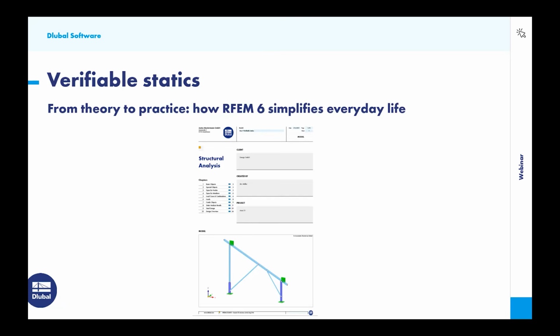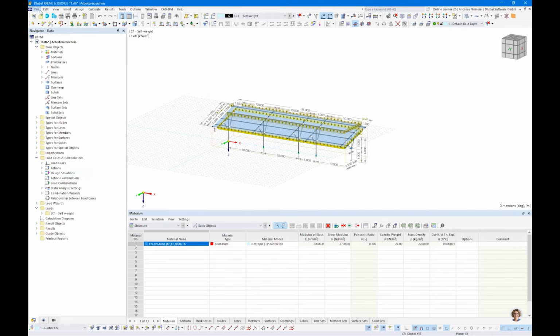And maybe to give a solution, our program also has an environment to create a document for all inputs and the analysis that you did. To show you how it's working, let's open a model to present.